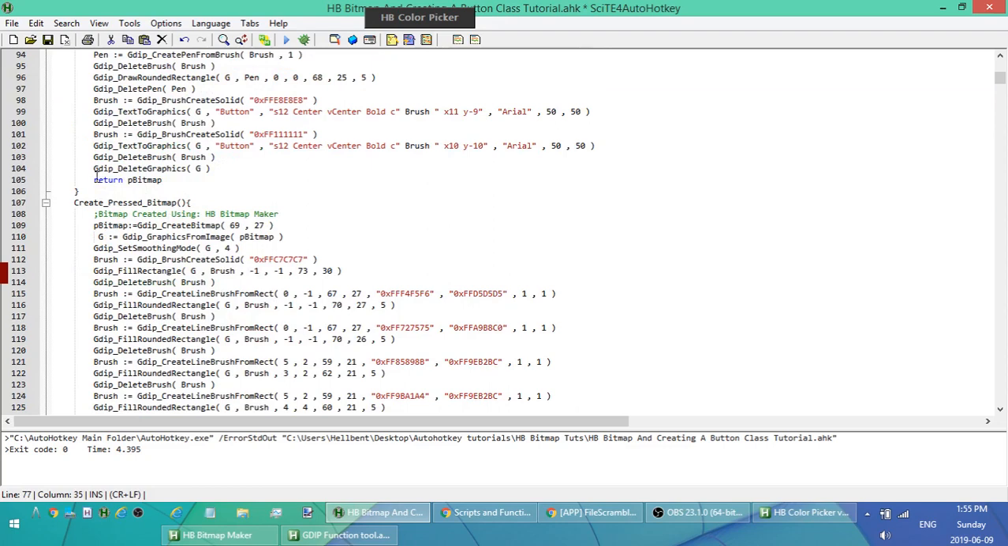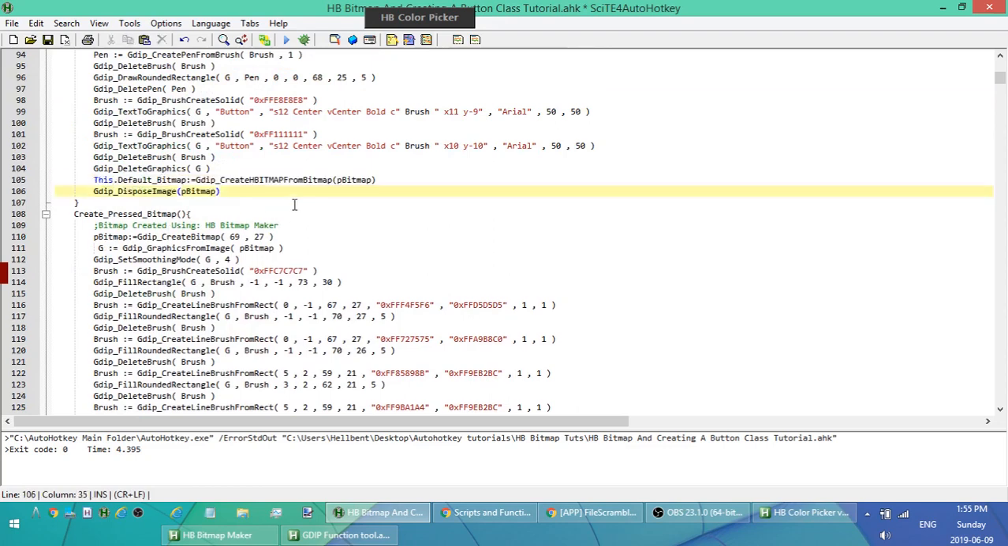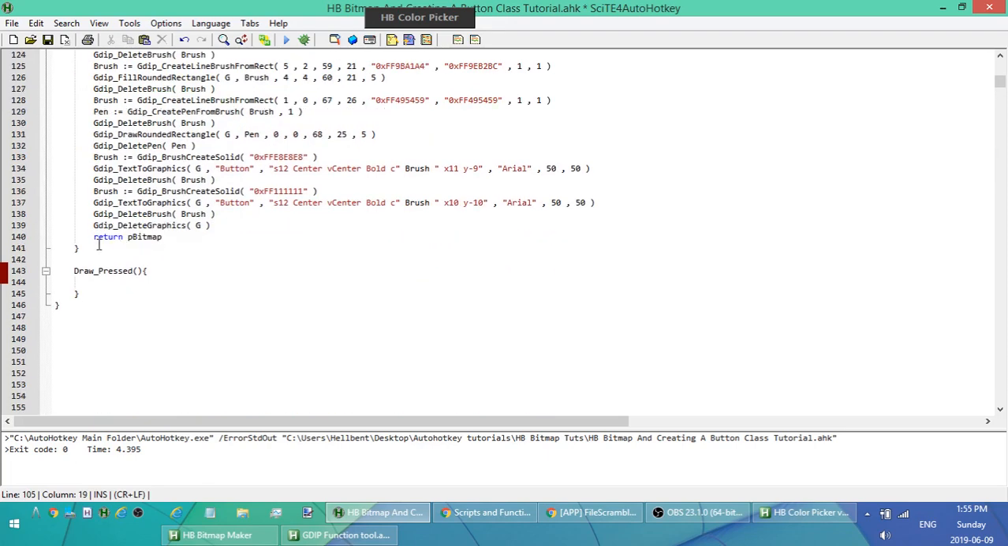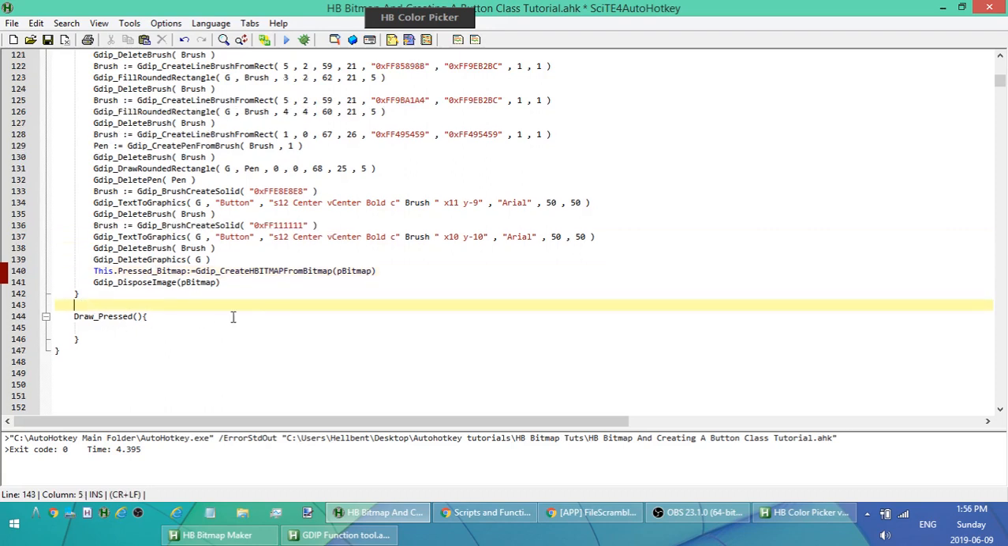and I'm going to go to the next one where I'm returning the bitmap. I'm going to get rid of that, and this is going to be hover bitmap. This dot hover bitmap, dispose bitmap, pBitmap. This one is going to be pressed. This dot pressed bitmap equals the handle from the pointer to the bitmap. Dispose. Okay. Good, good, good.